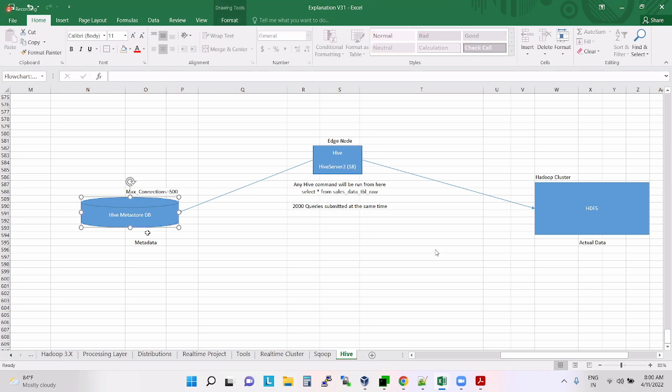Metastore DB, the backend RDBMS, and check whether this table metadata is available or not. If table metadata is available, then it will check what is the actual data path of this table. Then it will take the actual data path, go to HDFS and access the actual data. Correct or not?